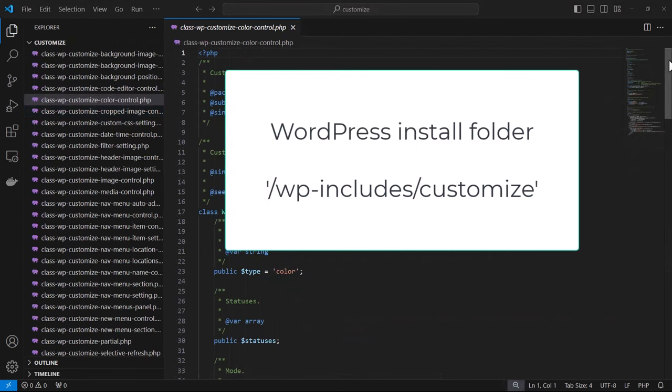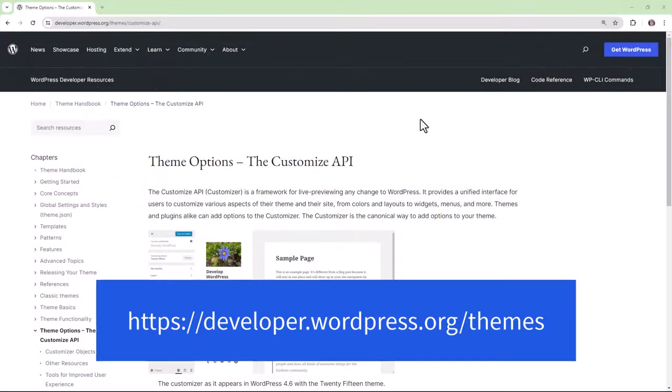For more details, it's strongly recommended that developers study the core Customizer code. Now, this is all of the core files that contain the word customize, and you'll find this in your WordPress install folder, WP includes customize. You can refer to the theme handbook available on WordPress.org to read up more on adding theme options using the Customize API.